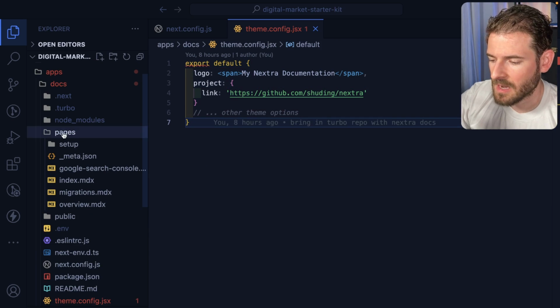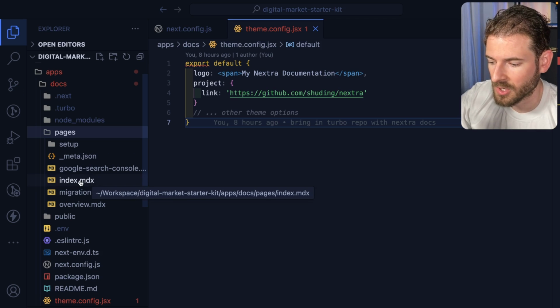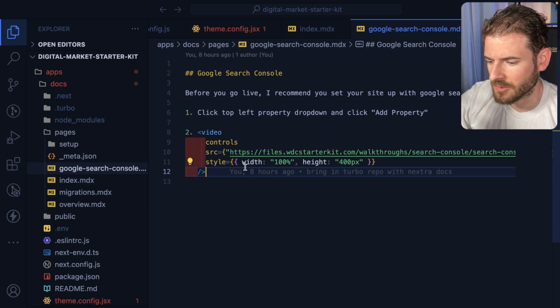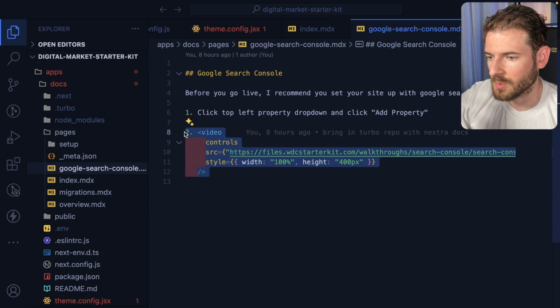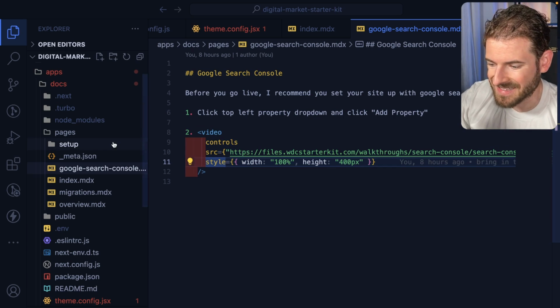But after you have that set up, you can go into your pages folder and you can start adding new MDX files. So the way Nextra and a lot of documentation works is they use something called MDX, which basically allows you to use Markdown to write your docs, but then you have the ability to upgrade to JSX and import components and stuff as needed.